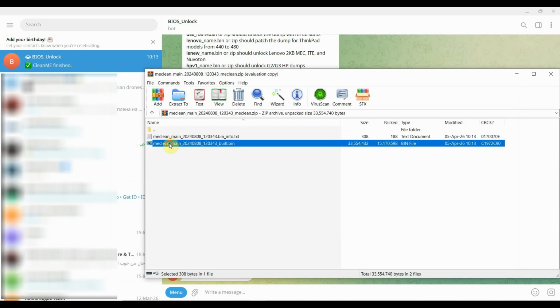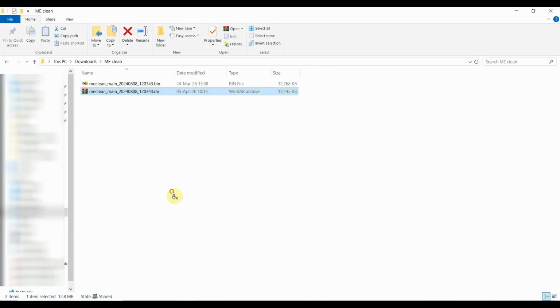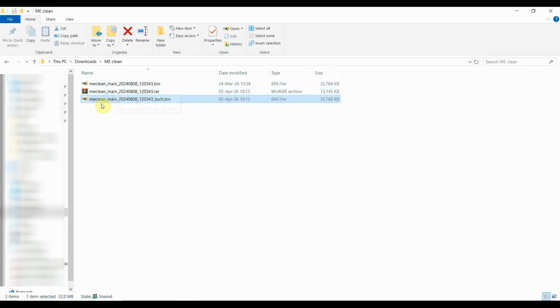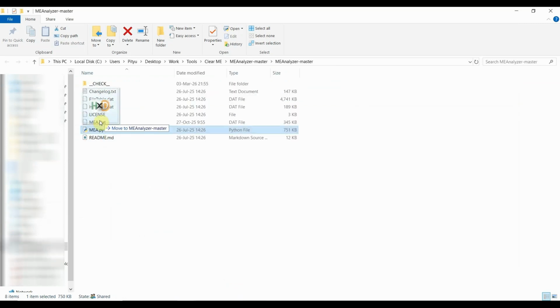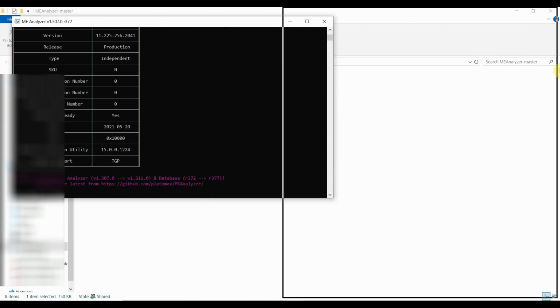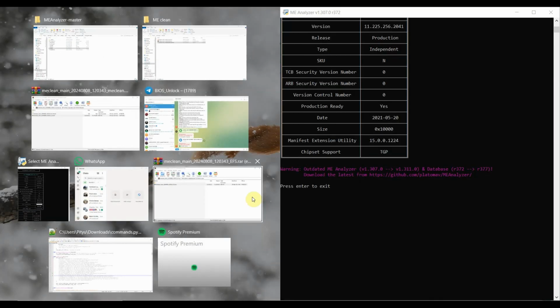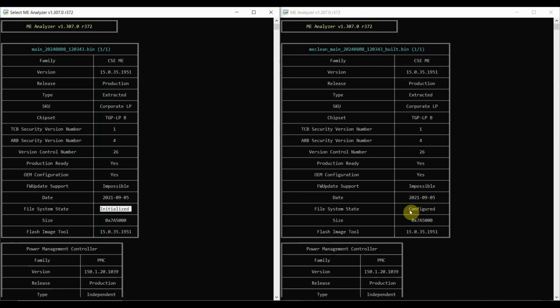The second file is the Me clean build file. Let's save the file and do a quick inspection by comparison with the Me Analyzer tool. Perfect. The file is configured and ready to flash with Programmer.